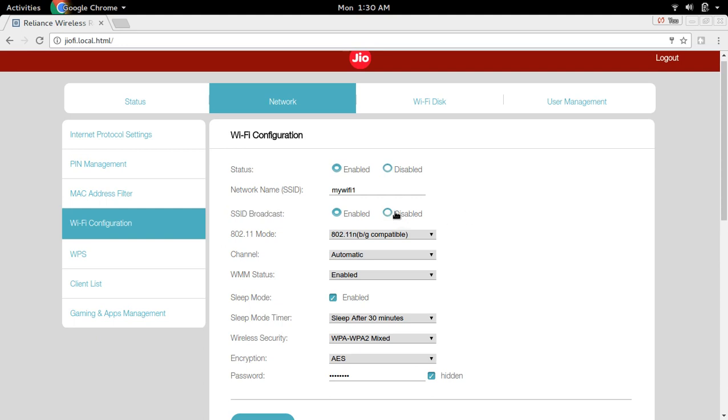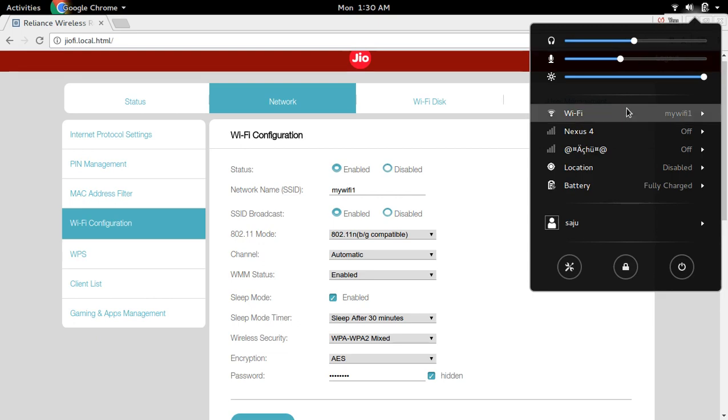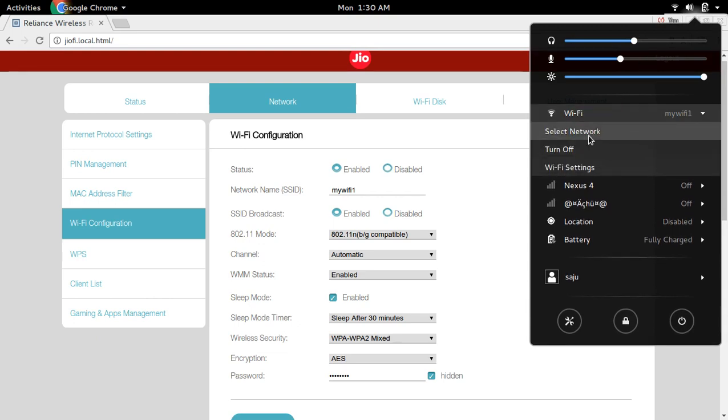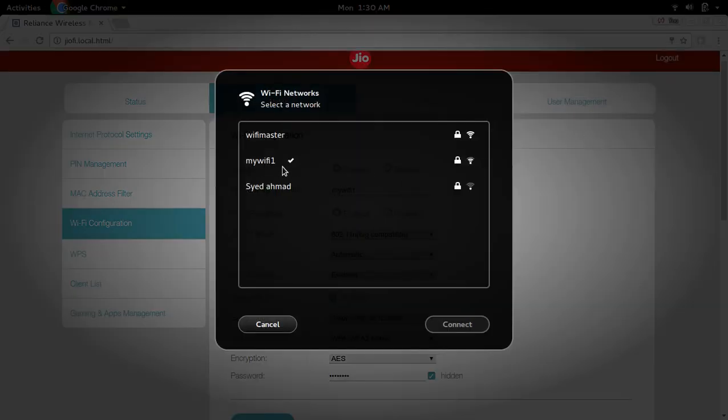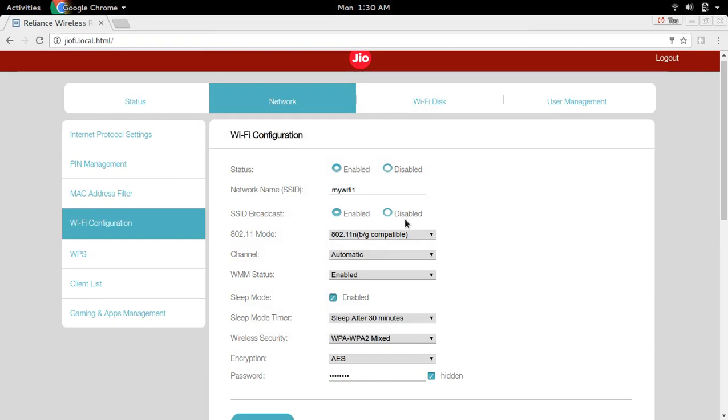So before disabling SSID broadcast, let me show here. For example, if you go to select network, you can see that network here like this. Anybody near our Wi-Fi hotspot can see this network name. So we need to hide our network name or SSID from others. For that we need to select this disabled SSID broadcast.